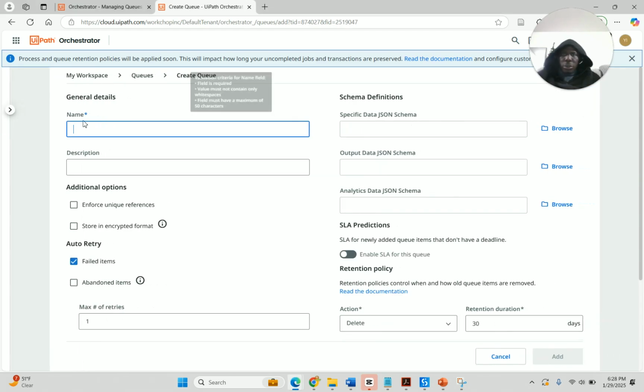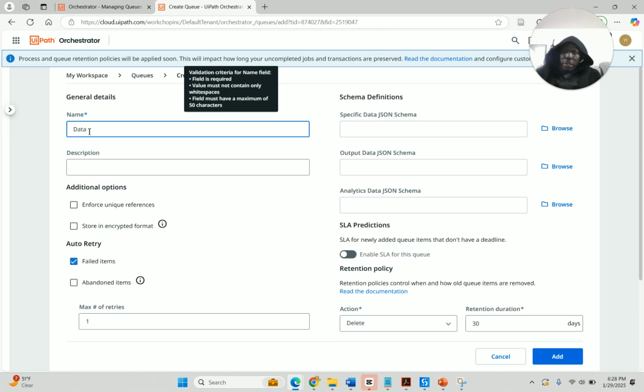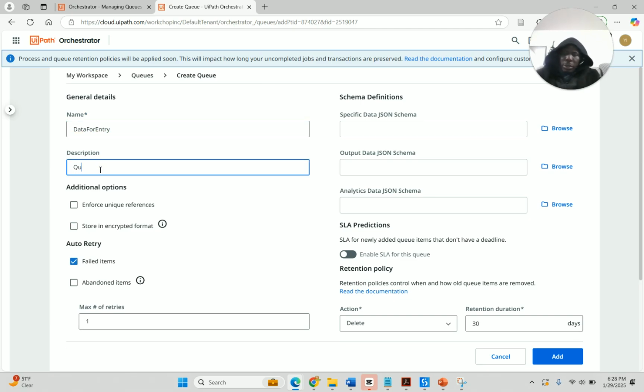Create a new queue, and we'll call it data for entry. It's a silly name, but bear with me. Data for entry, right? And you can say queue of incoming, let me say applications, whatever it is that you're trying to accomplish.